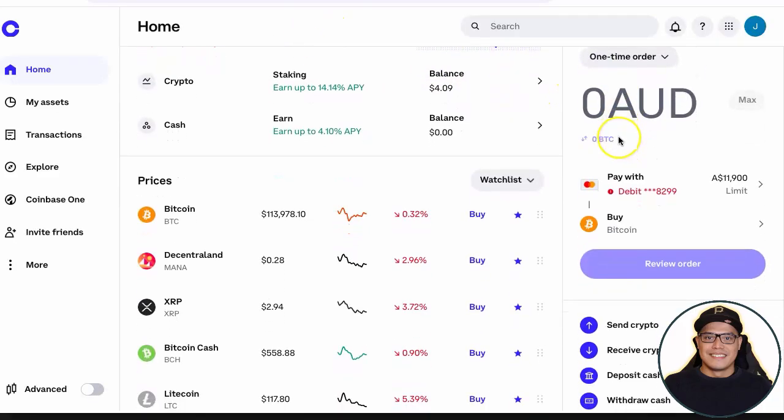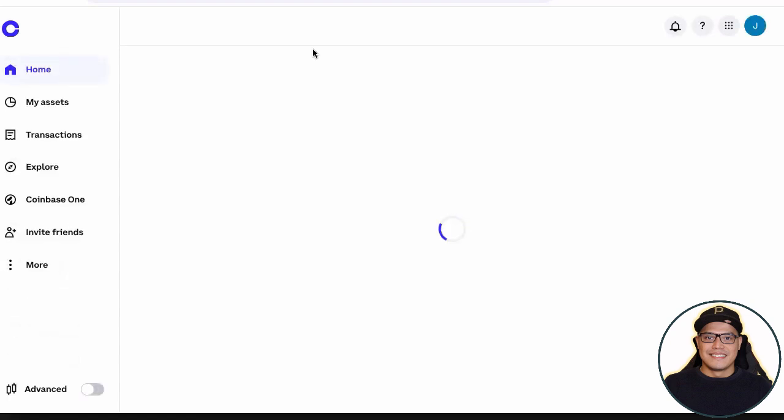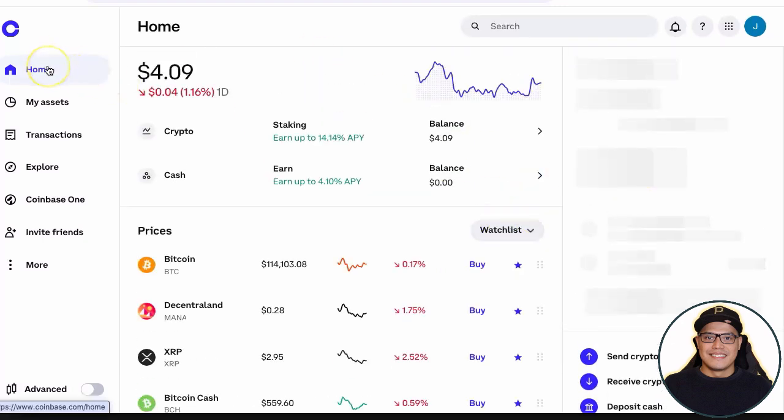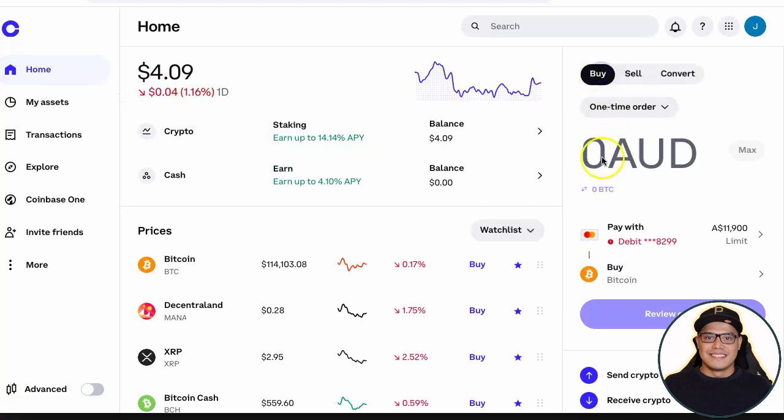So let's just say if you want to activate all the packages, let's just say that you put $1,800 in here, okay, in your Coinbase account to activate all the packages, because it's $1,635. So probably best if you put, let's say, $1,800 in your Coinbase account. So let me just wait for this page to load. So again, you go to home, and then you click on buy, and then you put the amount here. Put 1,800 and then click on review order.